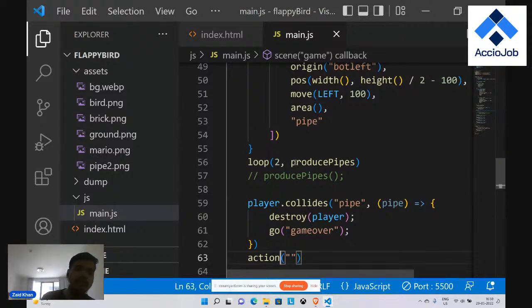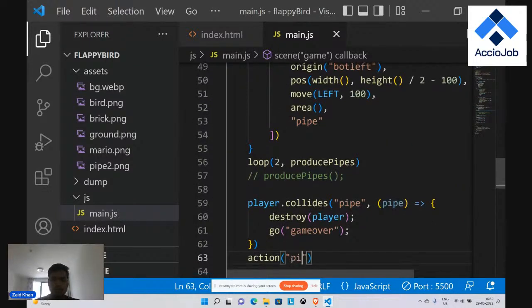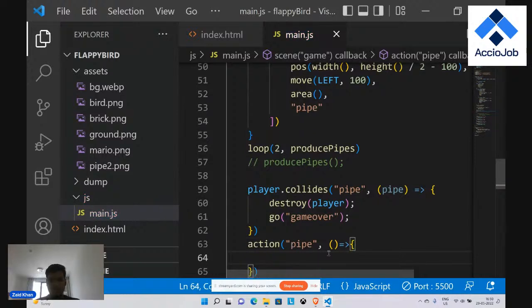This action utility will be executed on every frame. Every frame, this action method will be called, and I want to take action on which component, or on what all components if I want to apply it generically. It takes an input as a tag. If you remember, I have created a tag pipe for the pipe. So let's define what action to take on all the pipes with that tag.